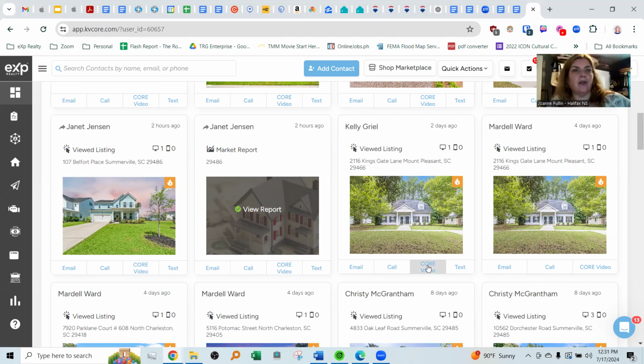I had the KV Core video and I cut it off because it's $39 a month. I turned it off because I wasn't using it. It's useful, so turn it on for a year. And then, of course, all of that goes into their feed. So anything you do right here will go into that activity feed, so then you can remember when you have hundreds.